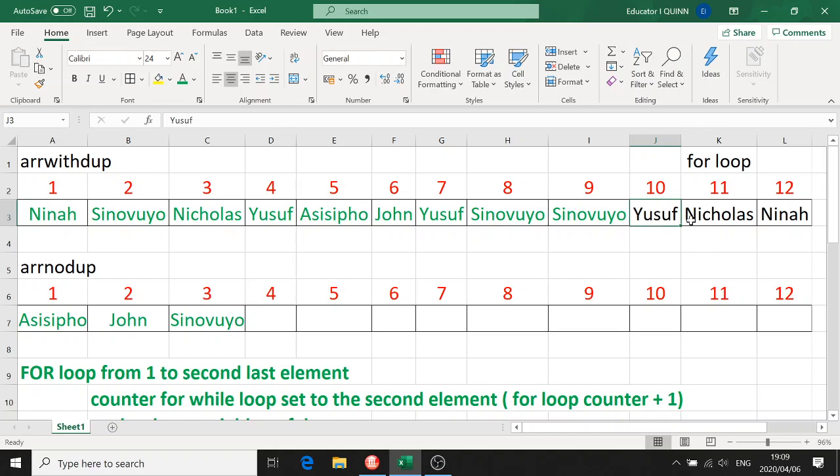So the while loop will go from the one after it to there and see for duplicates. No, there's no duplicates, therefore we have to increment our counter for array with no duplicates and go and add that item into our array with no duplicates. Right, that's where the for loop. Now the for loop is going to jump to 11, and this is the last box that the for loop is going to worry about.